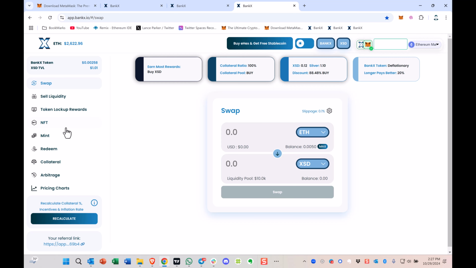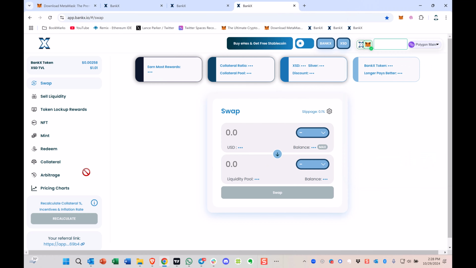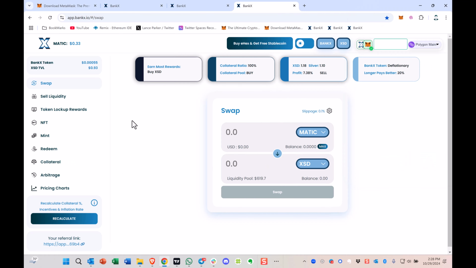I want to also show you how to mint XSD. So you can see here that the XSD price is 12 cents, with silver currently at $1.10. So it is better off to buy since it is not at the price of silver yet. So when it gets to the price of silver, you would be able to mint XSD to earn interest in the form of more BankX tokens. And so we'll go to a chain here where you can see that.